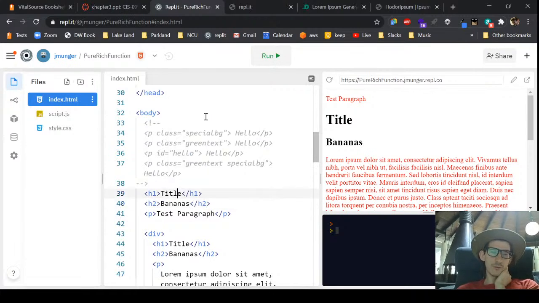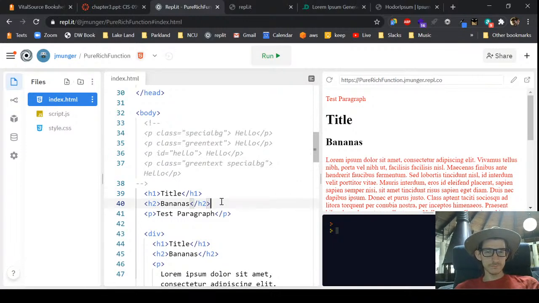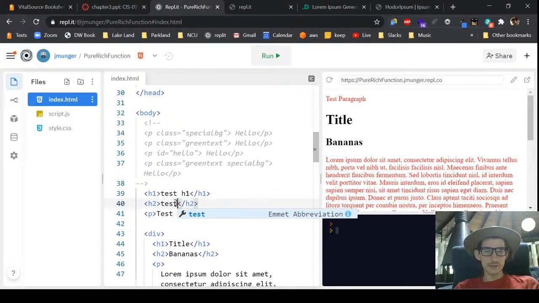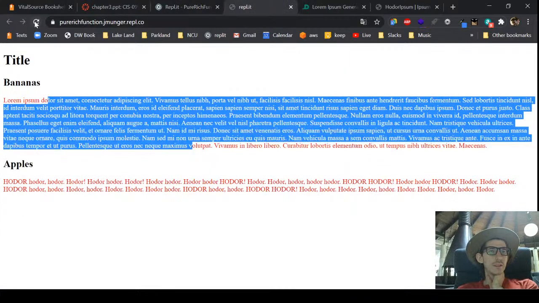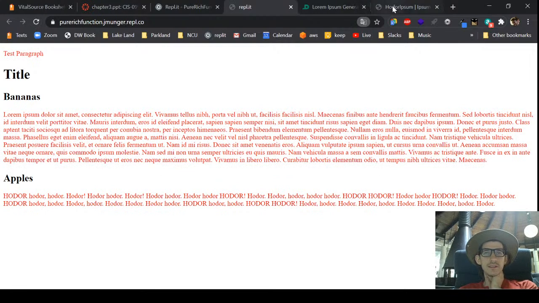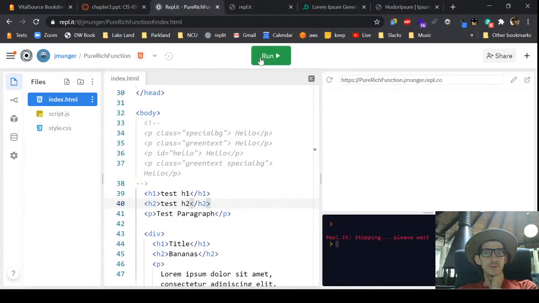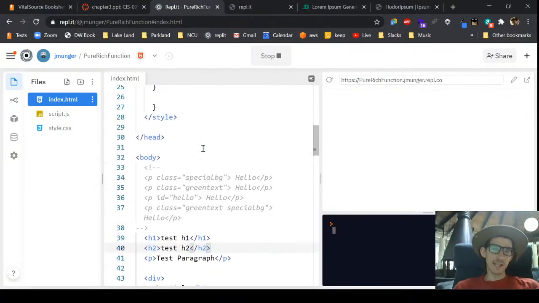And don't forget, you can right-click and do format document to quickly indent your code correctly. So I'll call that one test H1 and test H2. All right. Going a little bit slow today. All right, there it is. Well, there's the paragraph. Still trying to process this. So I guess while we're waiting for that, we can go ahead and write the rule.